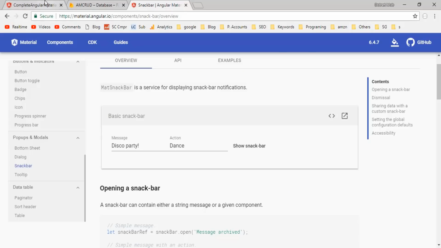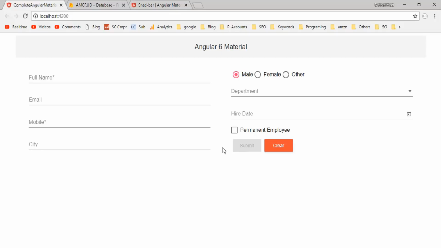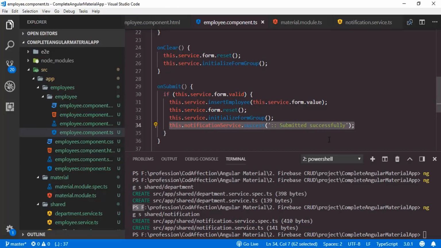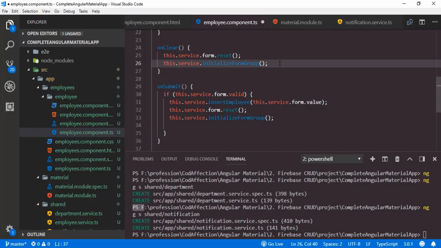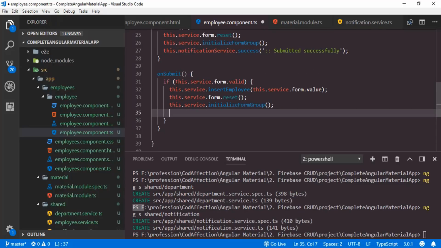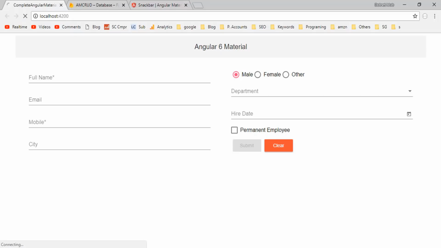Back to the application. In order to see that notification, we have to first fill this form, then click this submit button. So it will take some work. I am too lazy, so I will move that into this button's click event, clear. So let me cut this and paste inside this onClear function. Once we customize this notification as per our requirement, I will move that back to this onSubmit function. Let me save this, then back to the form here, click on clear. So here we have the basic toast message.